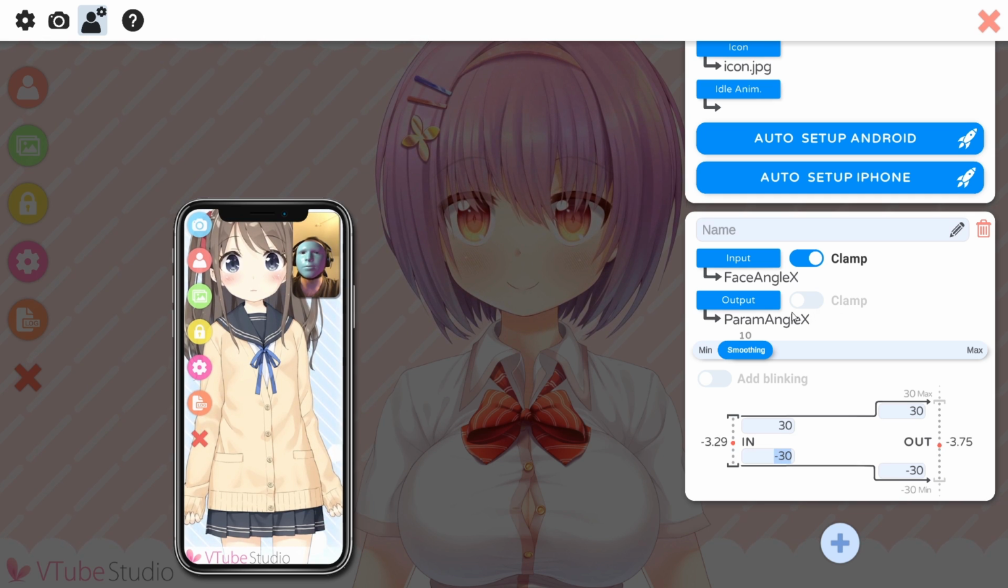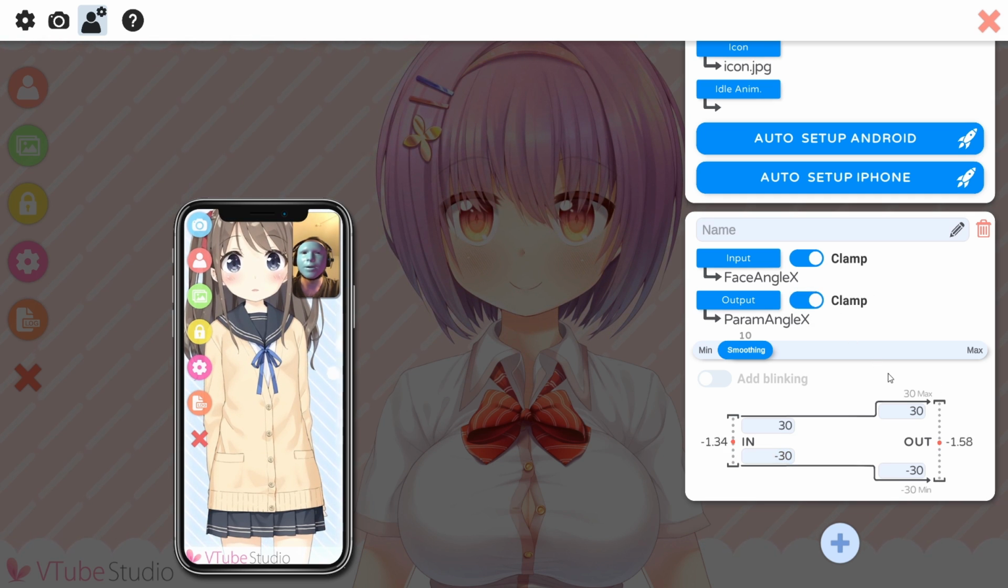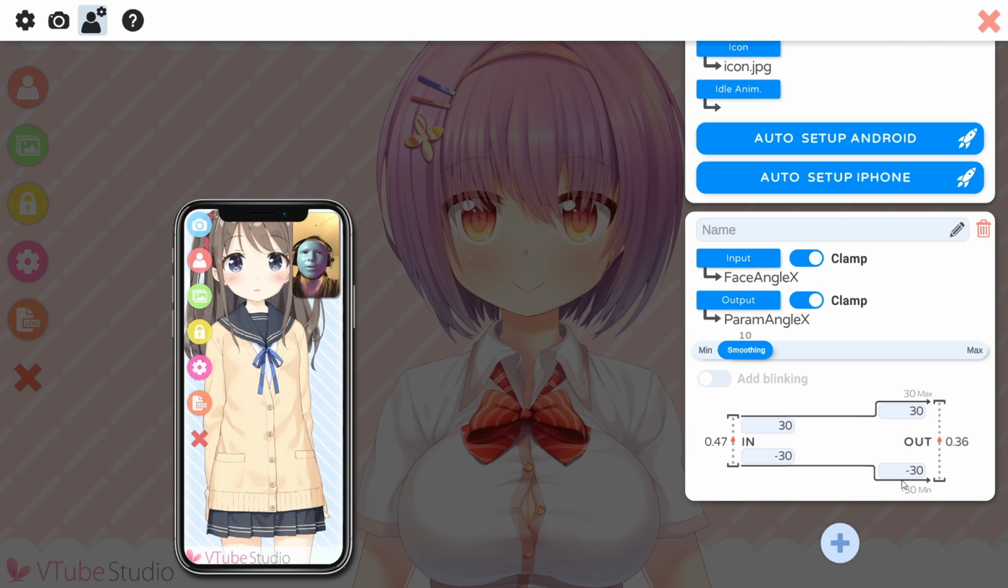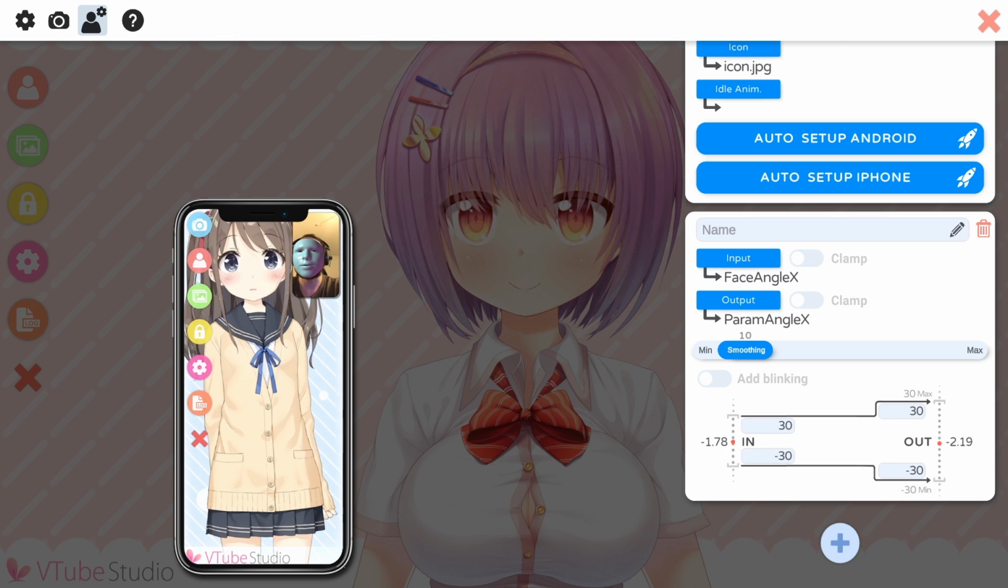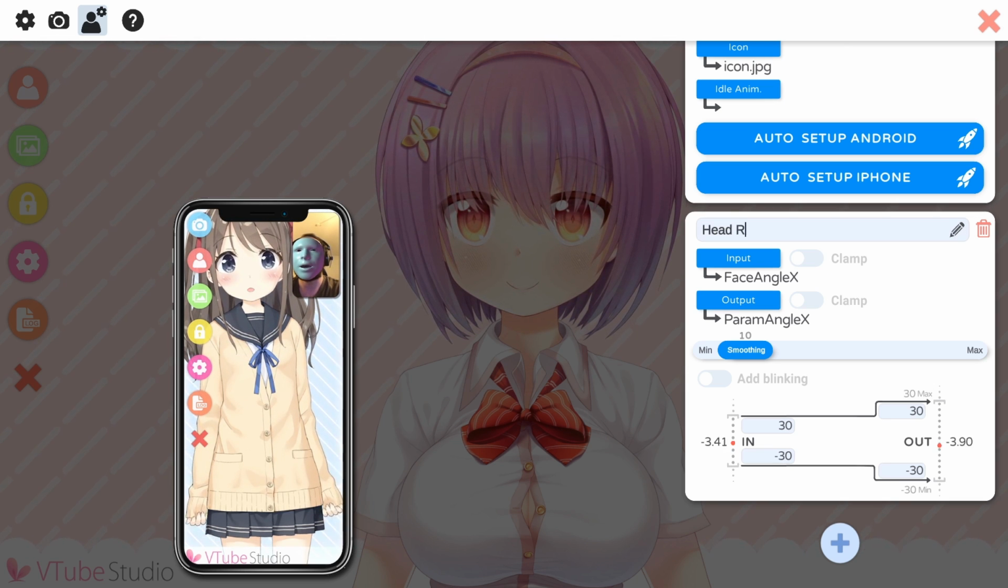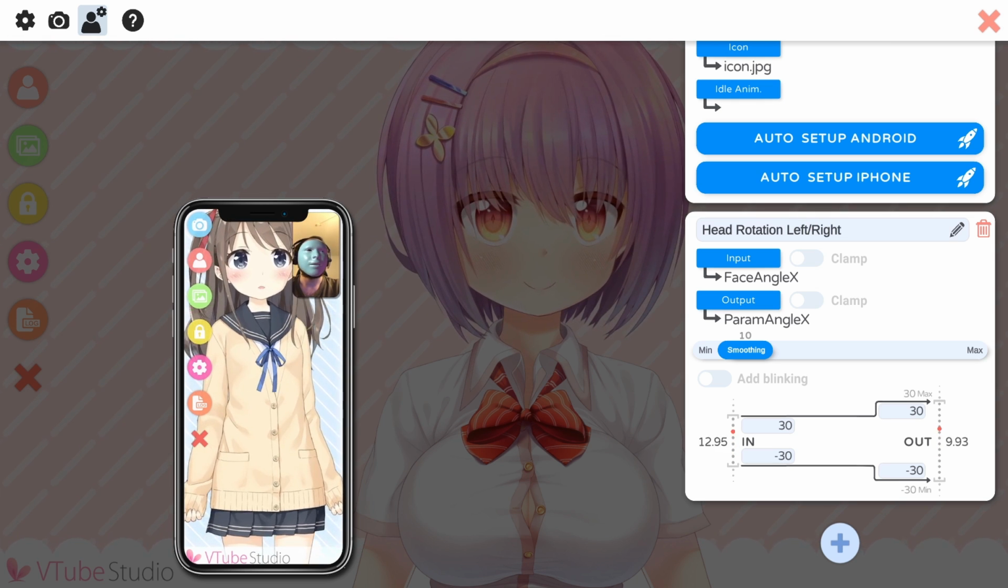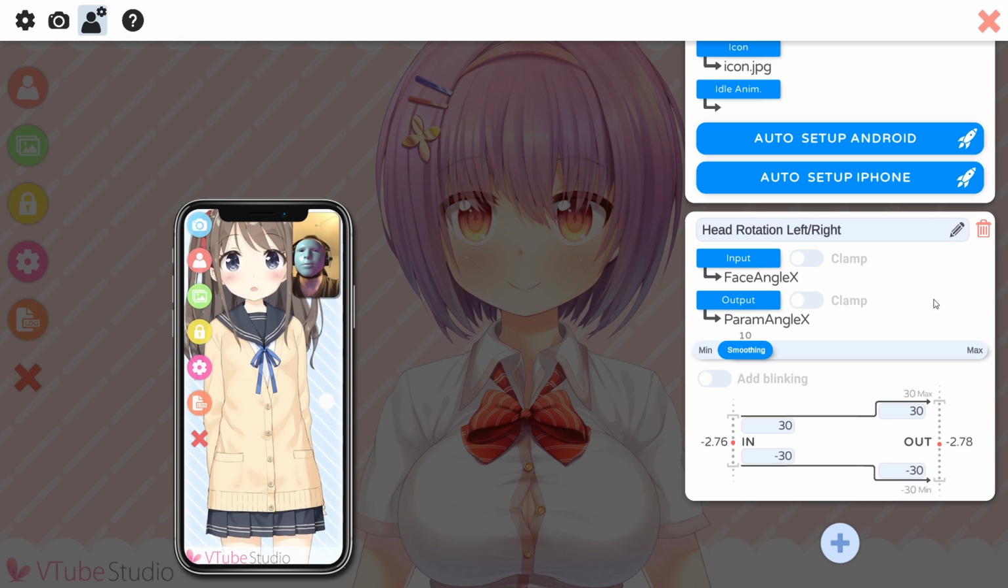And I can do the same for the output. So if I click this, I can make sure that the output never leaves the range that I selected here. But we'll leave it off for now. Finally, you can give this a name. So we'll call it head rotation left, right. And that's it. You can set up any kind of tracking that you want like this.